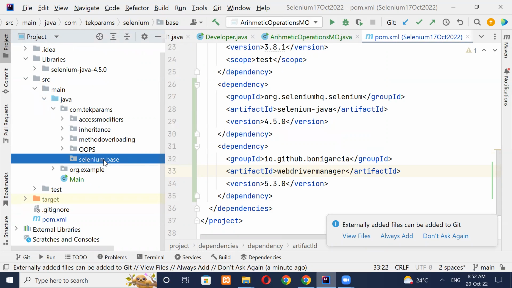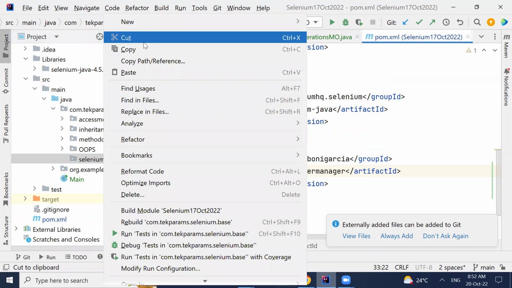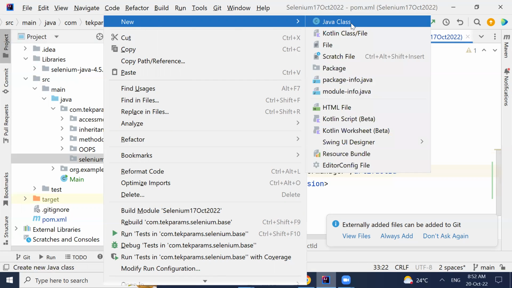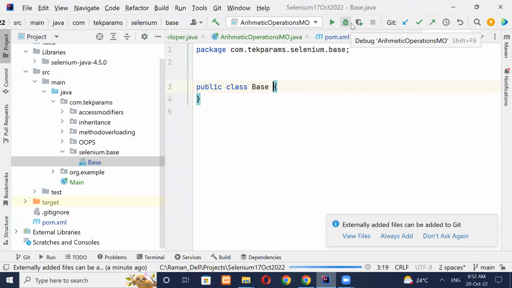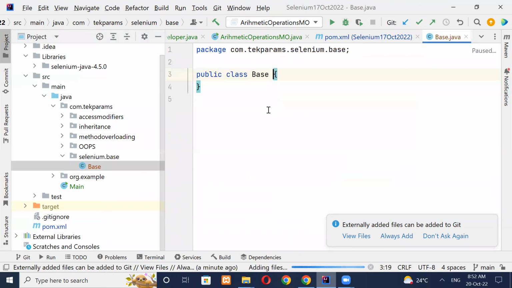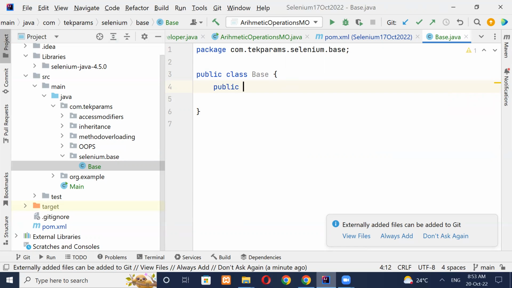Okay, so now under the base package, let's create one class with the name Base itself. But this time the class name starts with a capital letter, so it will not get confused. This is different. The package is different. This is the package, this is the class. In this class, we are going to use that WebDriver manager concept. So what is the WebDriver manager concept? We are going to create in Selenium the root object. The root, we call that the interface, right?